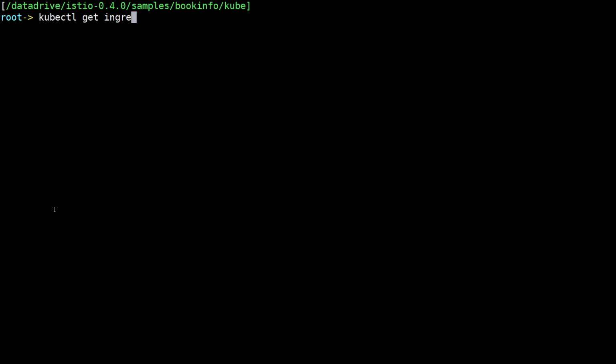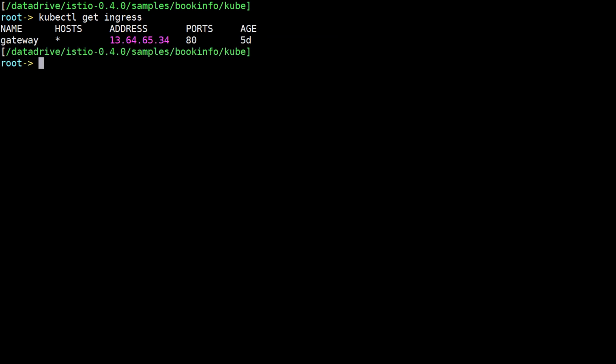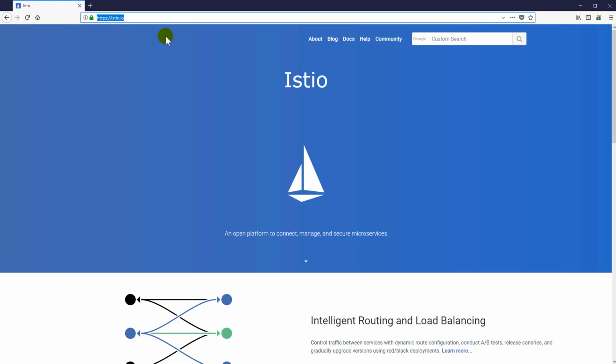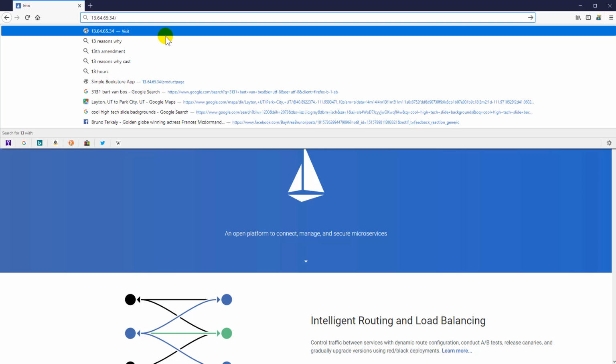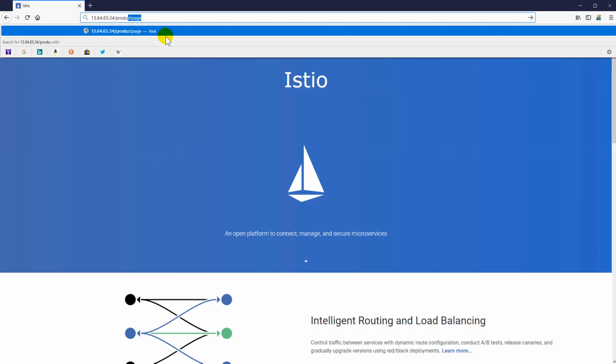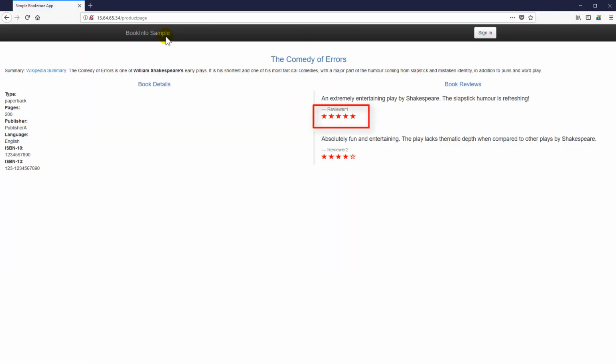Next up, let's go ahead and get the IP address by doing a kubectl get ingress: 13.64.65.34. We'll go to our browser, navigate to that IP address, hit the product page, and we should indeed see version 3. We can tell by the red stars here. So that's the giveaway that we have version 3, because that's the version that does red. Version 2 does black stars, and we'll look at that next.